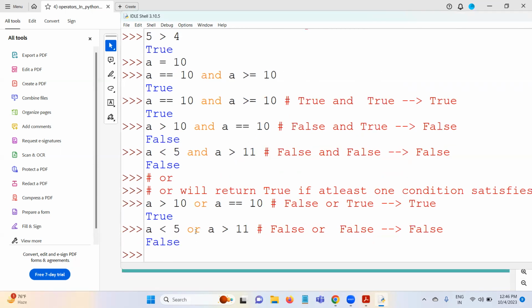So the only difference between AND and OR is: whenever you use AND, both conditions need to be satisfied, then only it will return true. Otherwise false. In case of OR, if at least one condition satisfies, OR will return true, otherwise it returns false. That is the only difference between AND and OR.